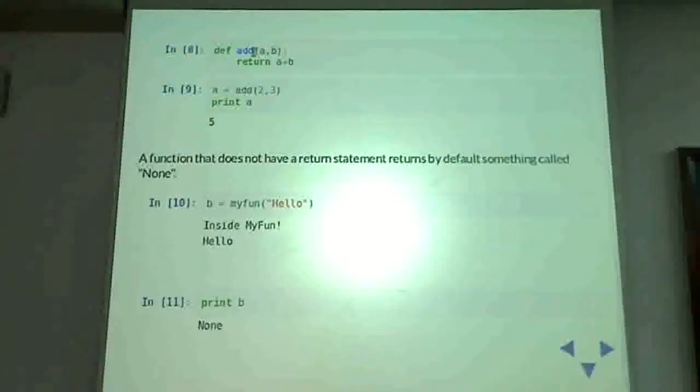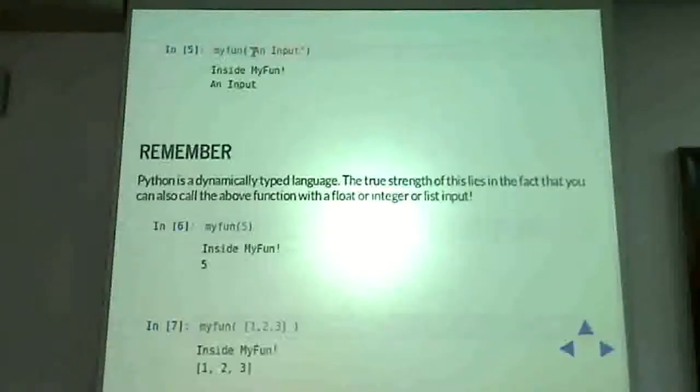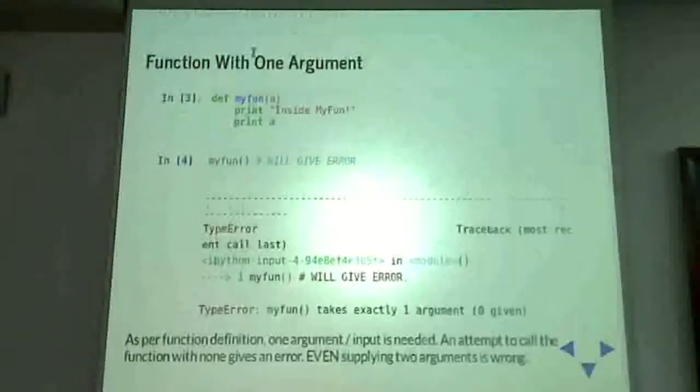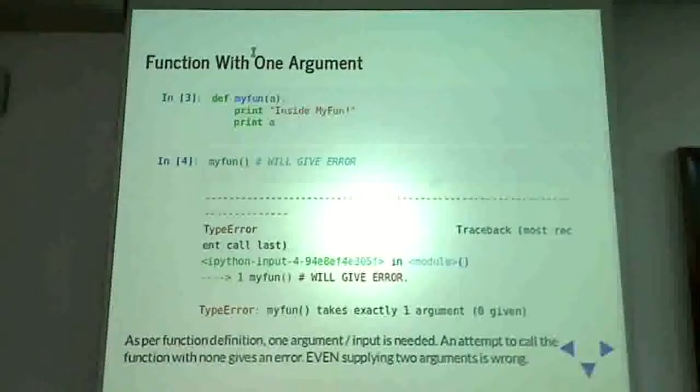Is that fine? Because the function is defined that way. Let me show you. Yes. Yeah. So this is something inside the function itself. Yes.